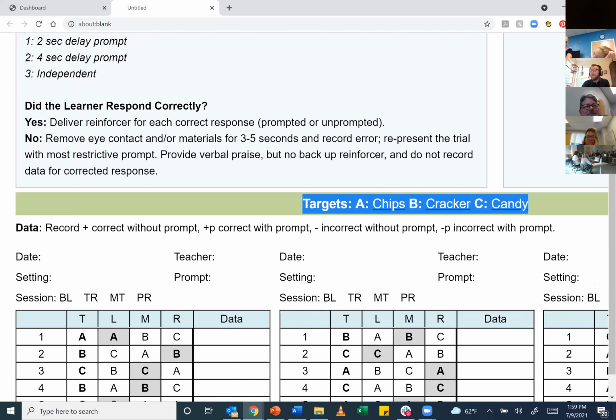What you're describing in terms of partial prompts, full prompts, things like that, that sounds like a situation in which you're using least to most prompting, right?